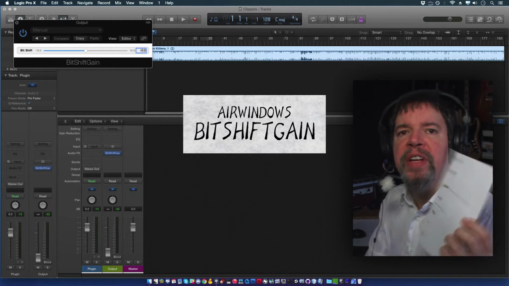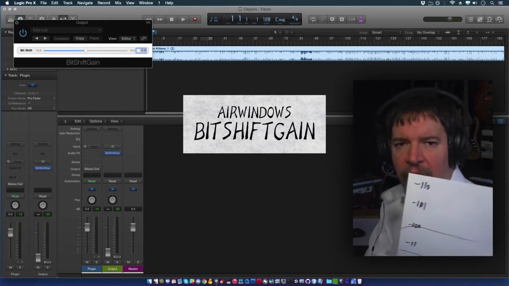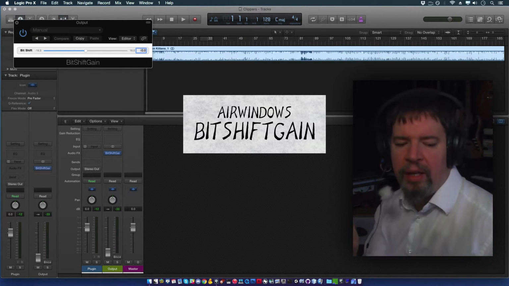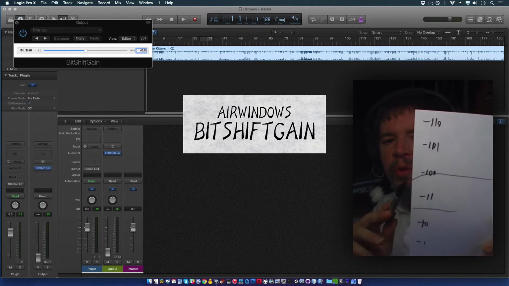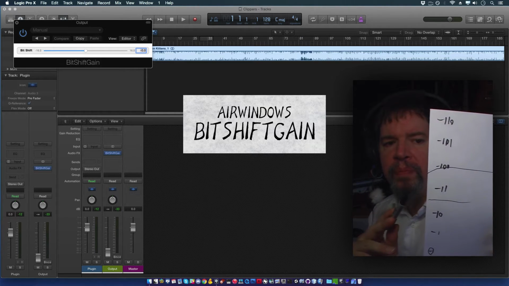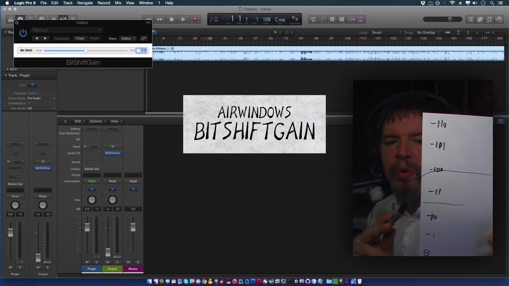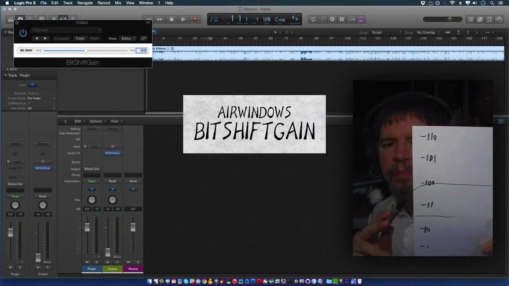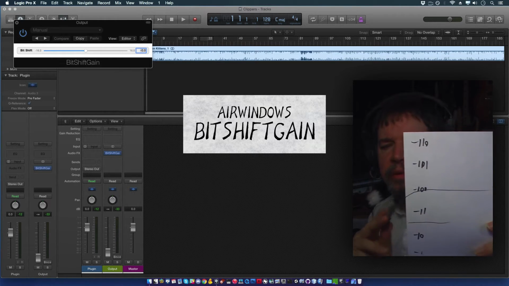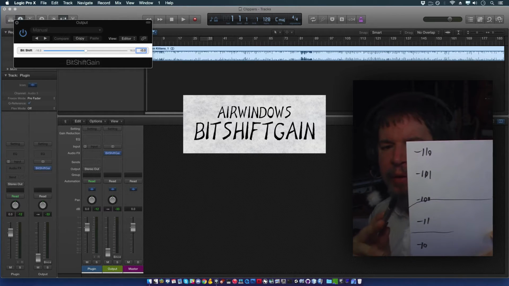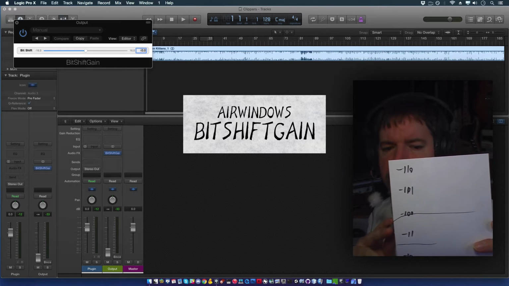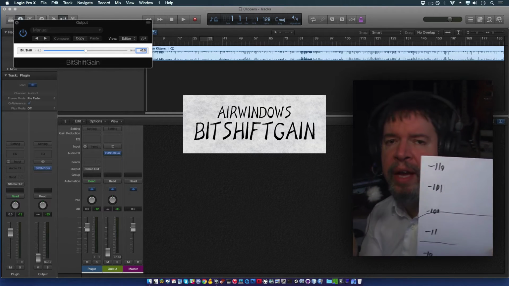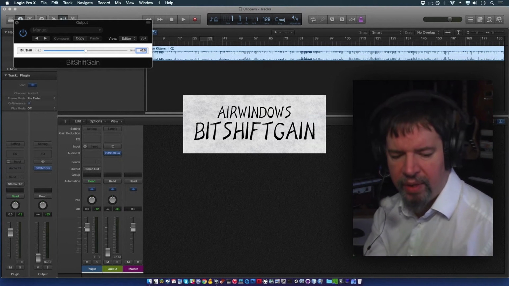What a bit shift is doing is following the position of these things. Like this would be 1, 0, 0. So if you were going to make it be louder, that would go to 1, 0, 0, 0. You'd add another 0 on the end.